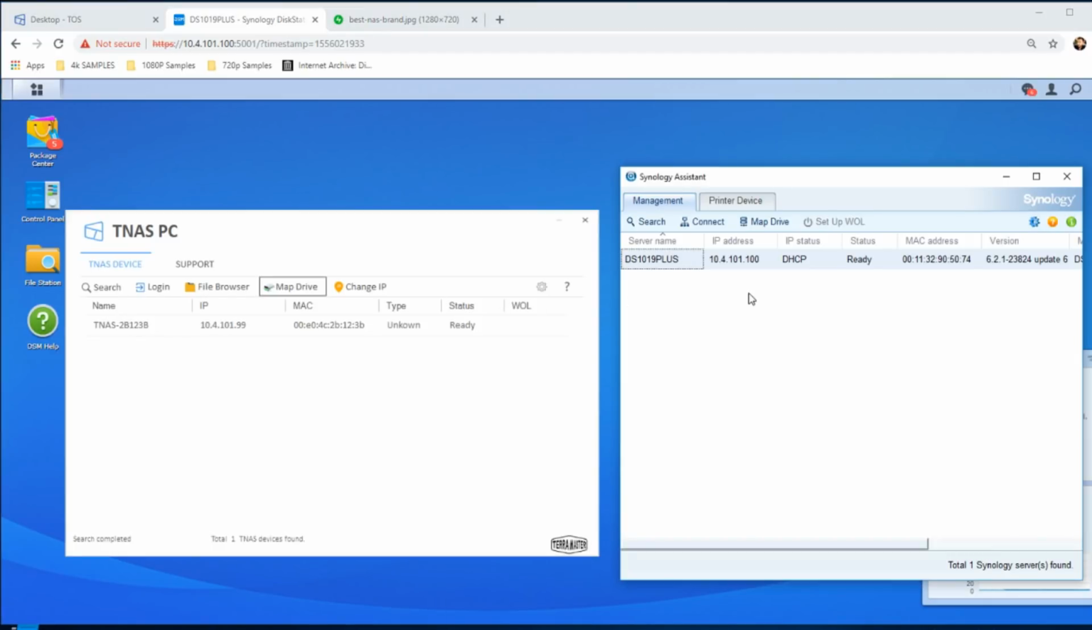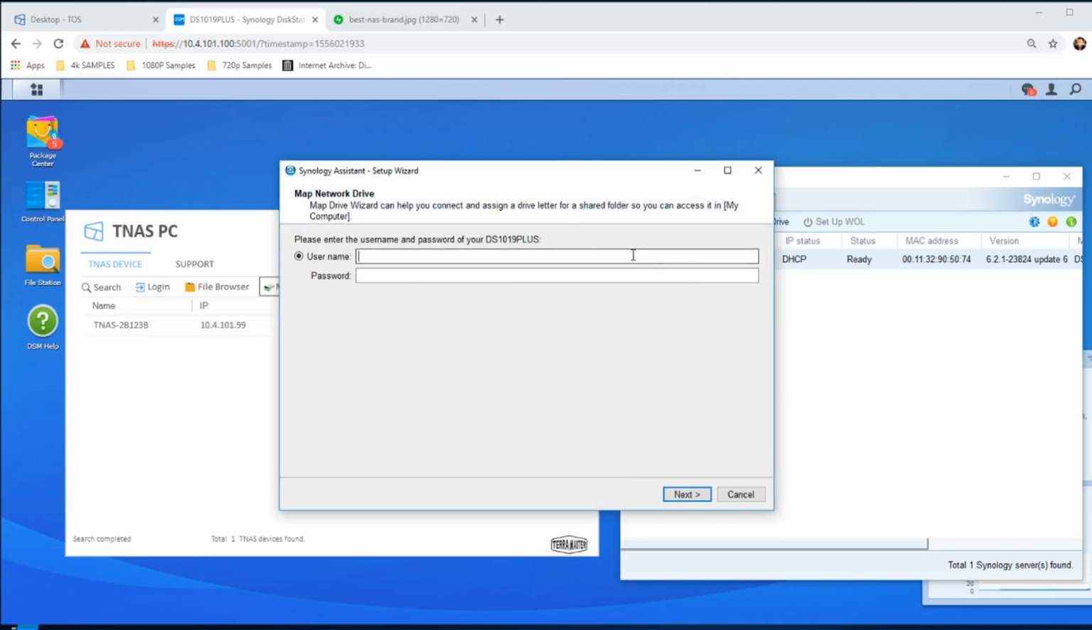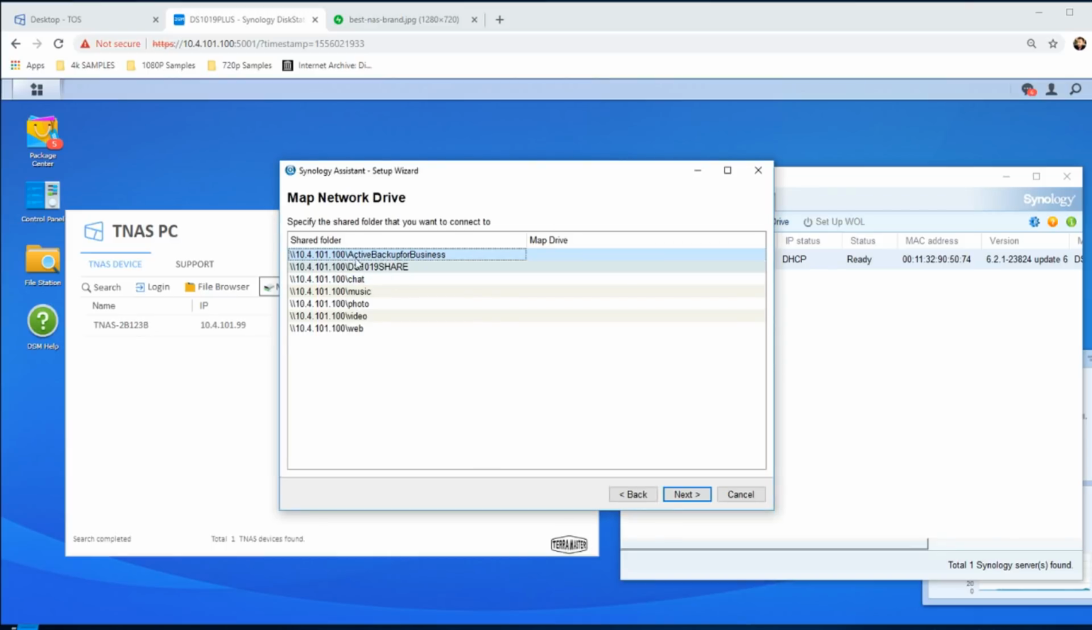Now for Synology, if you want to map a network drive, you find the NAS, you search your local area network, you right click and you click Map Drive. It's as simple as that. You will put in your login credentials for that NAS. It will then find it. It will list all the folders that are on that NAS, and we'll go through that a little bit more later on. But we'll select 1019 share.